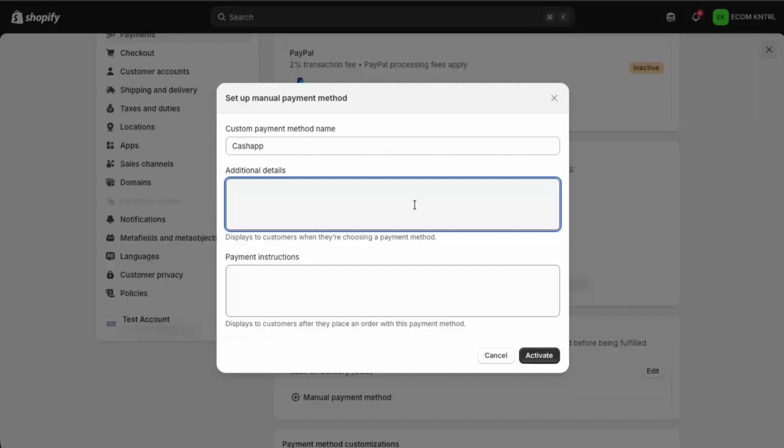Next, in the Additional Details field, add a short description of what this payment method is. For example, you might explain that customers can pay using Cash App and that you'll confirm payment before processing the order. Then, in the Payment Instructions field, clearly explain what your customers need to do. For instance, you can include your Cash App cash tag and tell them to send the exact order total, then upload or send proof of payment.